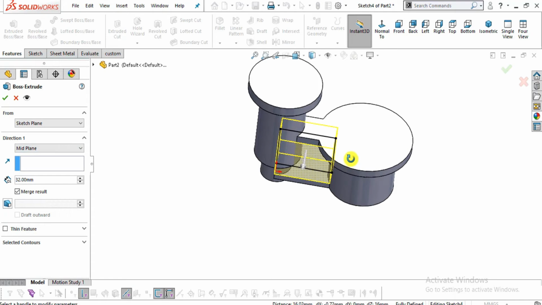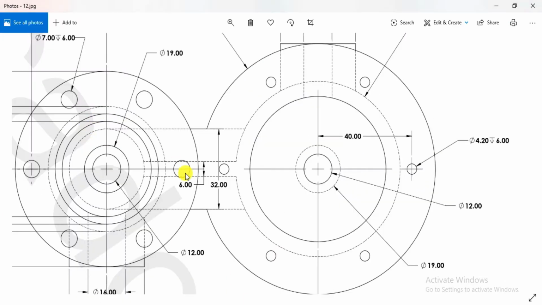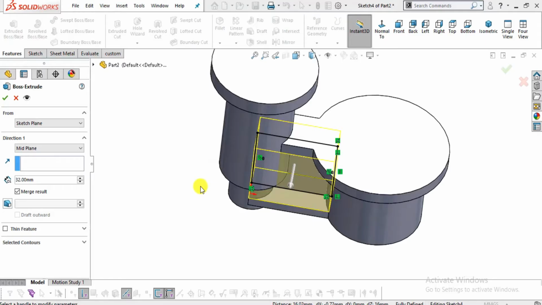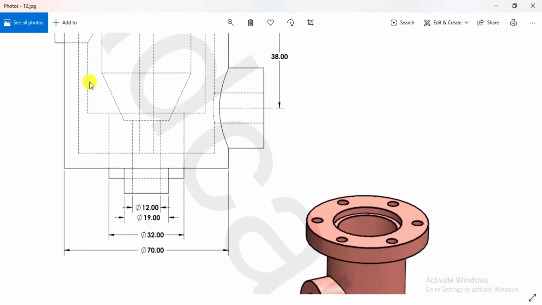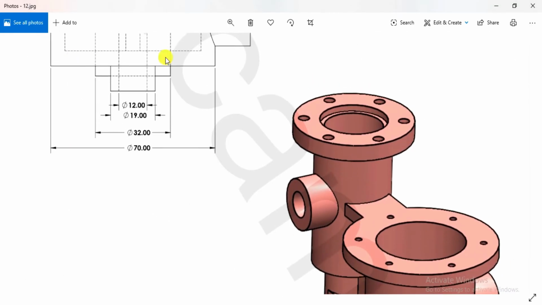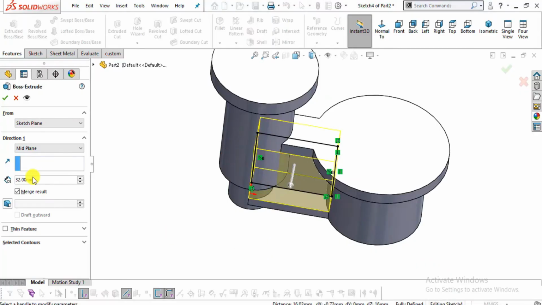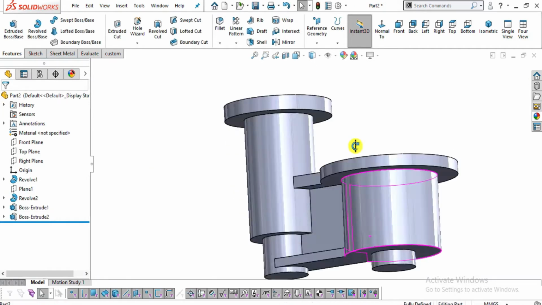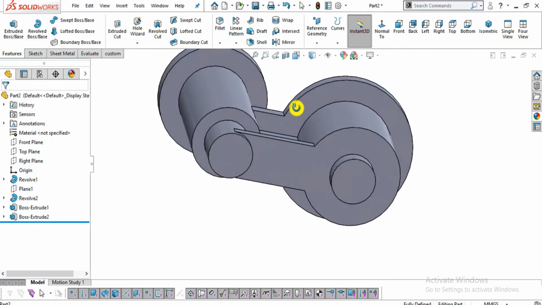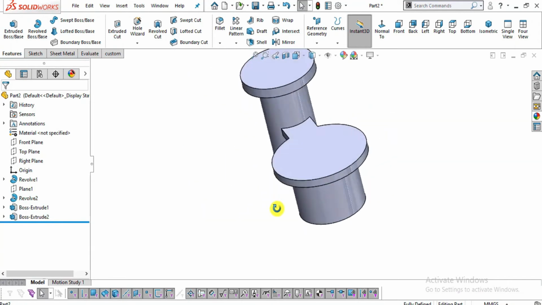Now we have to specify the thickness. For that you can see your thickness is 6 mm. From this isometric view, this thickness will be at the mid. So enter the value of 6 mm. Make sure you check here merge results, because if it is unchecked it will be a separate multi-body, then you have to face some issues and errors. Now click here OK. You can see we have created this portion.